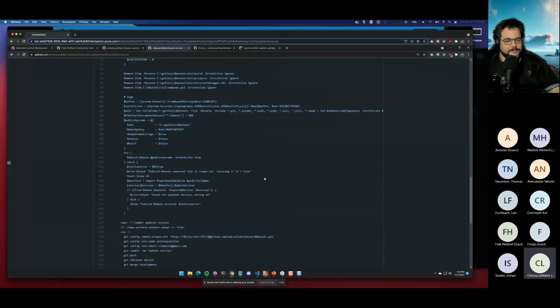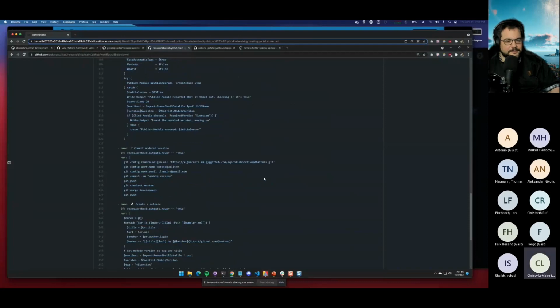So I hope that this is easy to understand, but it gives you an idea of how I do it. And then this is where I actually commit it back to the dbatools repository. I thought this was interesting.